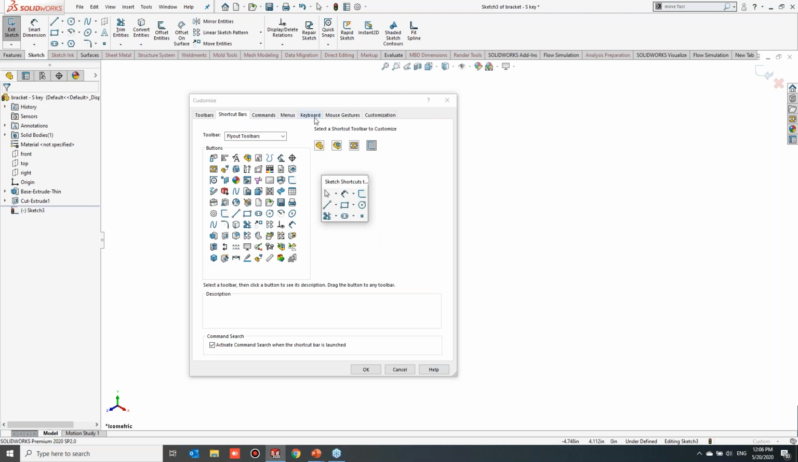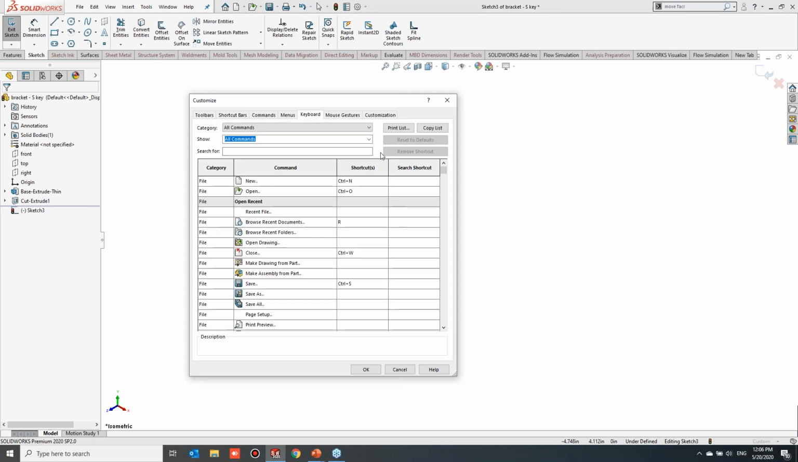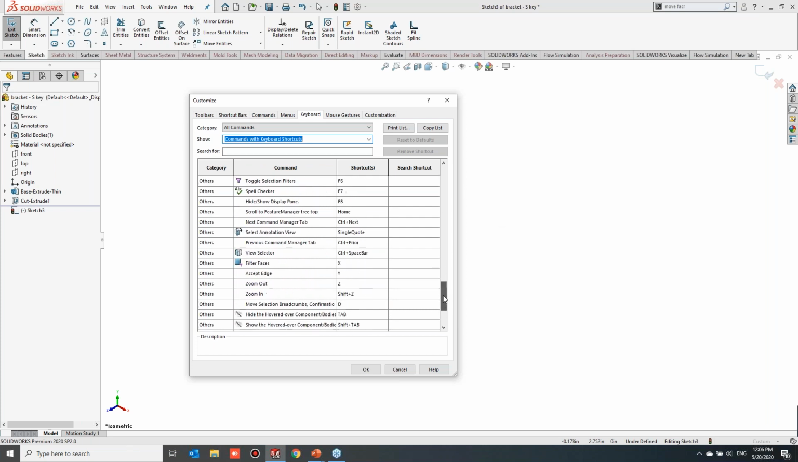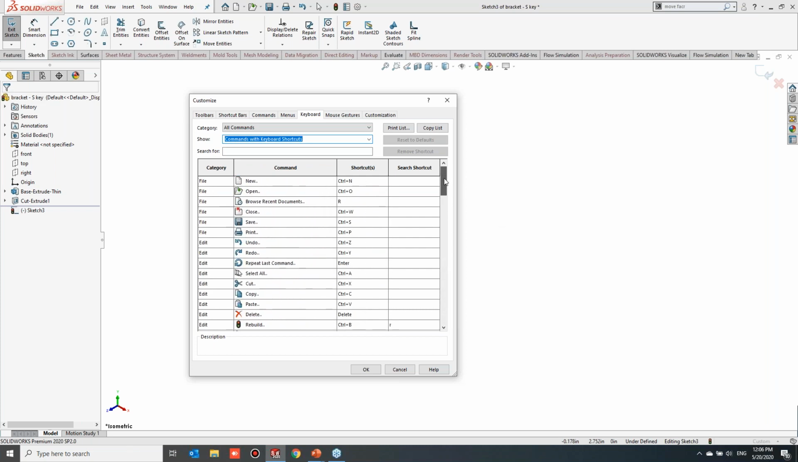Okay, next keyboard shortcuts. So the same way you can select the keyboard. In SolidWorks by default it will have their own keyboard shortcuts. So we can find those shortcuts by using command with keyboard shortcuts. Once you select command with keyboard shortcuts, we can see the different default keyboard shortcuts. Okay. In case you like to customize your keyboard shortcuts, no problem, you can do that.